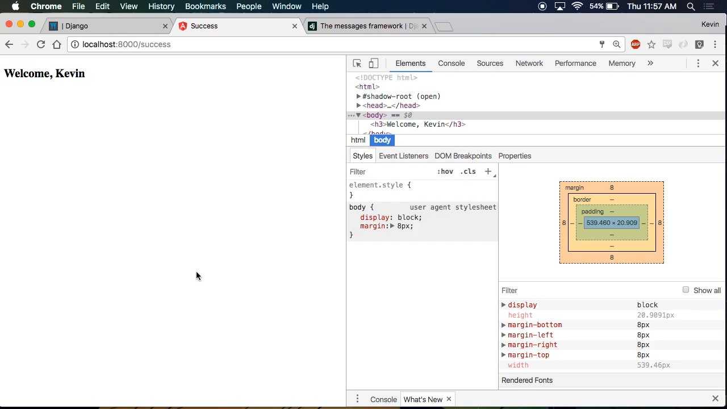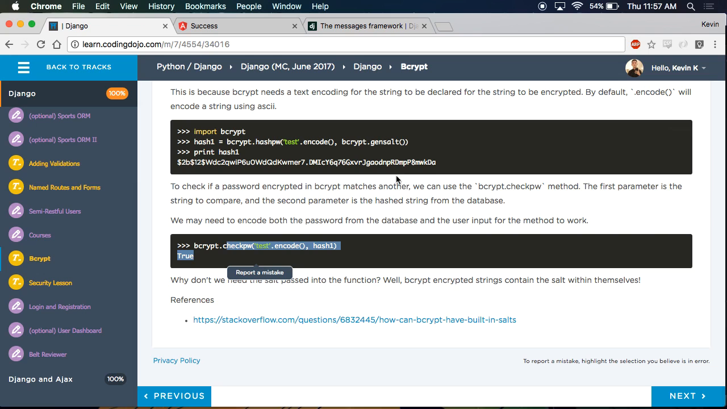So bcrypt encrypted strings contain the salt. The first 4 characters are like the version of bcrypt, the next 16 are like the salt, and then the last 40 are the encrypted string. It's 60 characters total. So yeah, you don't need the salt. It extracts it from the hash password. Okay? Any questions about that?